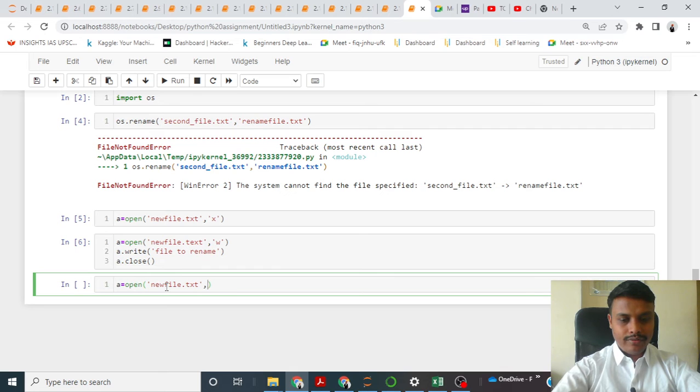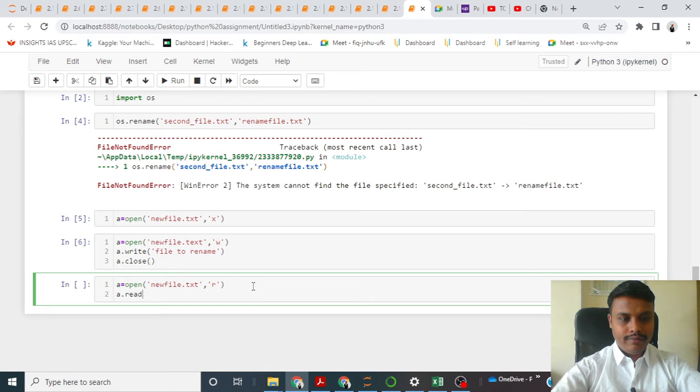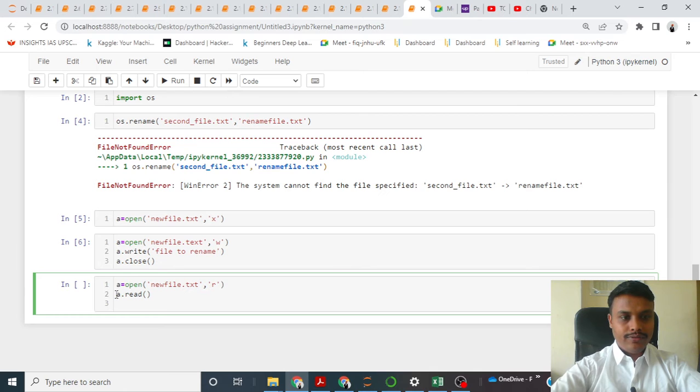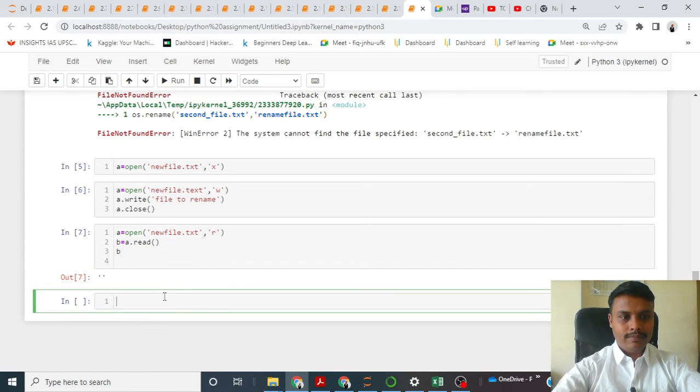and to read we are going to use the r mode, then we will use the command a.read. Not here, right? We just need to give another variable here to store what we are reading, and I want to print that b. Okay, so in that new file.txt we have the read mode and a.read. Then why is it showing empty again?